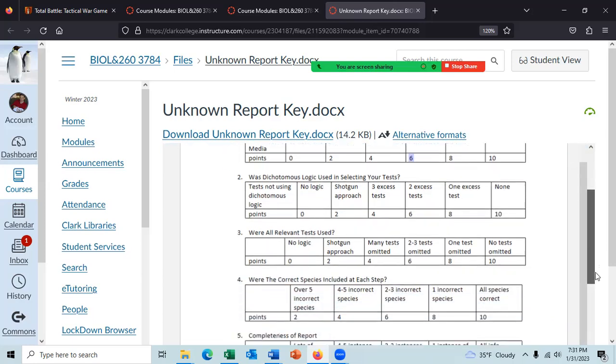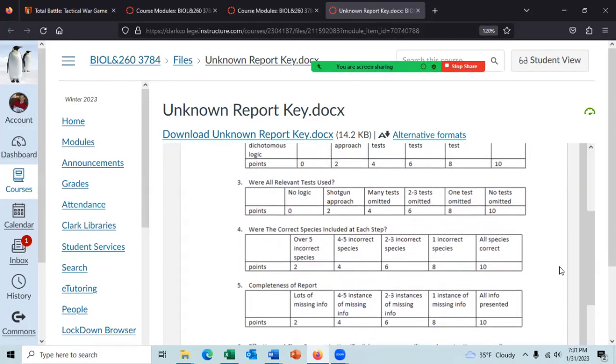Were all of the relevant tests used, meaning did you omit any tests? If no tests were omitted, you'll get 10. Most students get 10. Occasionally, I have a student who does not finish the report and they will be lacking 1 test or more. And so they will get a deduction. If they're missing 1 of the tests that they required for the identification of their unknown, they'll get 8 points. If it's 2 to 3 tests that are missing, they'll get 6 points, and so on.